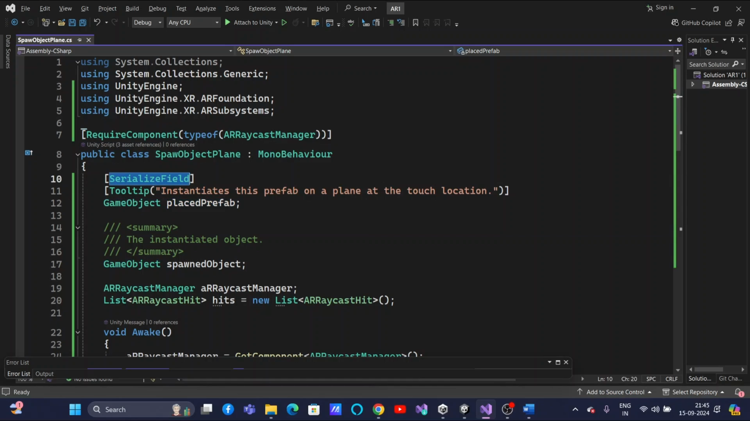Next, you need to create another game object variable, which is called spawn object. This is used to store the instantiated prefab. Whatever prefab you are going to connect, that will be stored in this variable. And then you need to add an AR Raycast Manager. I have given the name AR Raycast Manager, but any name can be given. Just for my understanding, I have used this one. Now you need to add a list of AR Raycast Hit, and let us name that one hits.